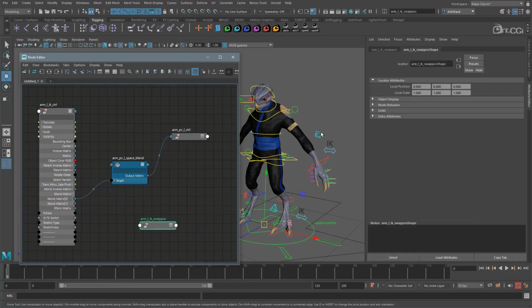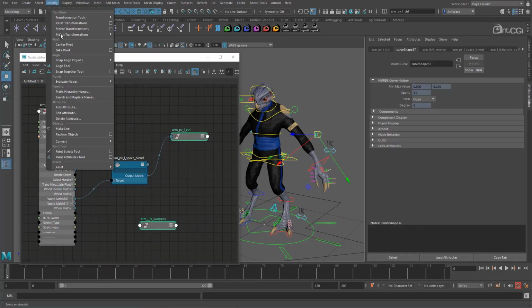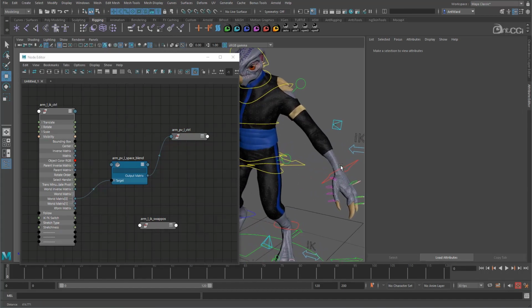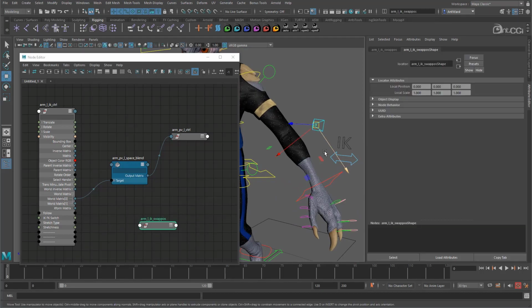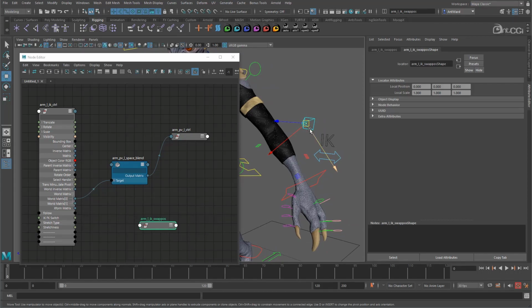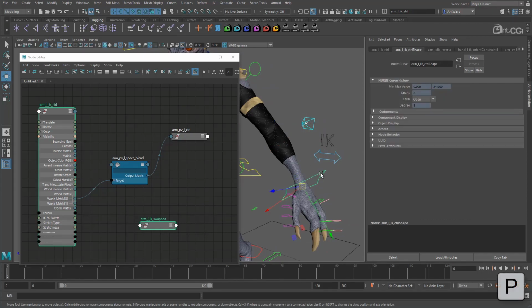Add the elbow control to the selection and then go to Modify, Match Transformations, Match All Transforms, and move the locator to the control. We are going to use this as a proxy for the arm IK control, so the elbow control will blend to this instead. So to make the locator follow the arm IK control, we simply parent it to it.